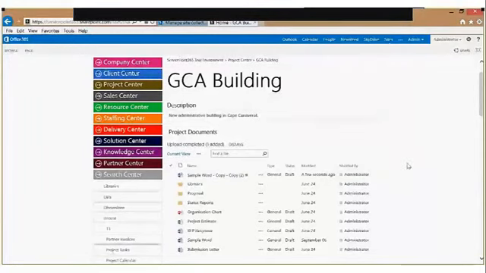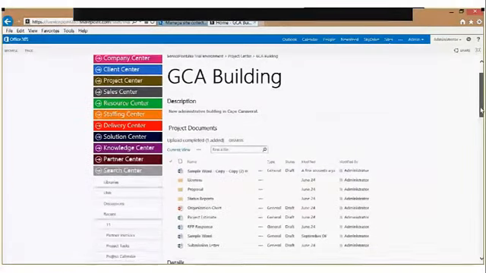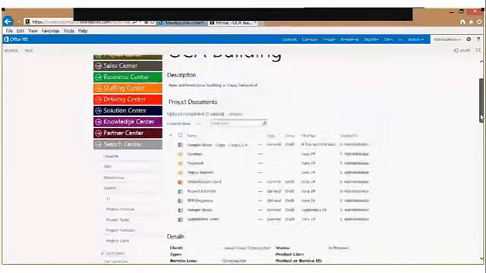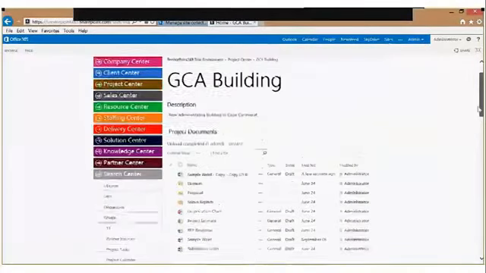There's also tools that come with the environment to synchronize content online with offline, so you can carry it around, work on it, and have it sync back up into these different libraries as well. So if I move down, some of the other things, again, I'm on a project workspace for an individual project, which is this GCA building.